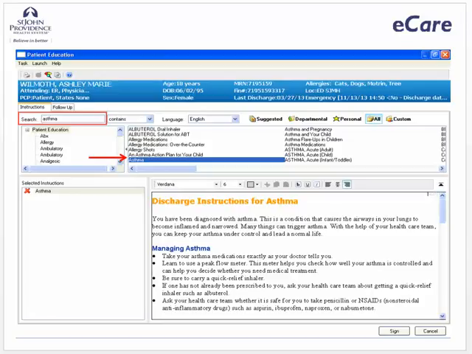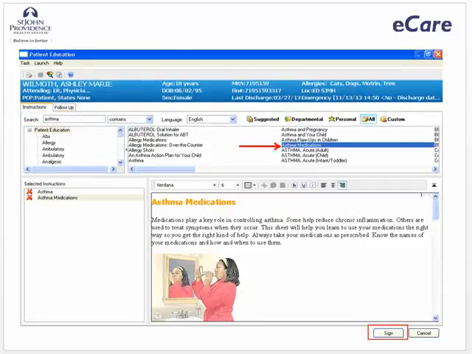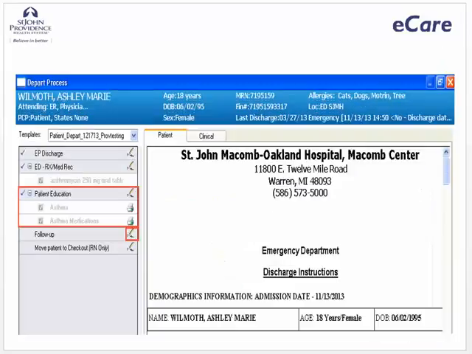You want your patient to go home with education on asthma. Type asthma in the search field and select asthma in the bottom left pane. The available education related to asthma displays in the panel. After review, you decide that you want to include education on asthma medications. Double-click asthma medications in the list and the education displays in the panel. Click Sign. The titles of the patient education you selected display below the patient education bar.